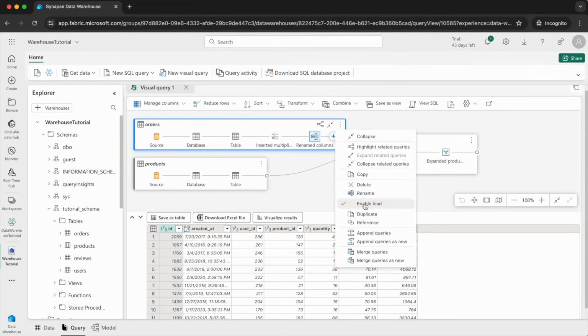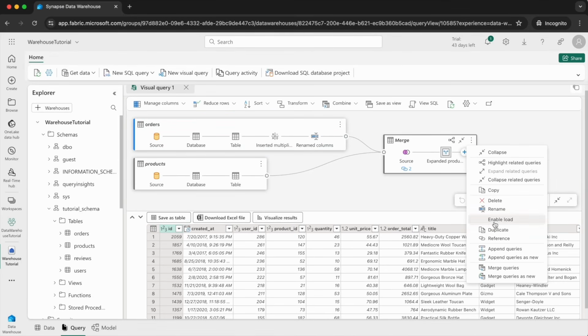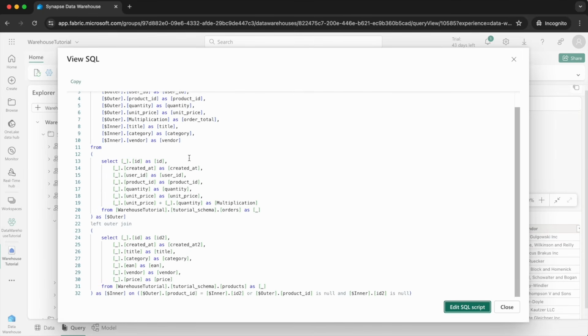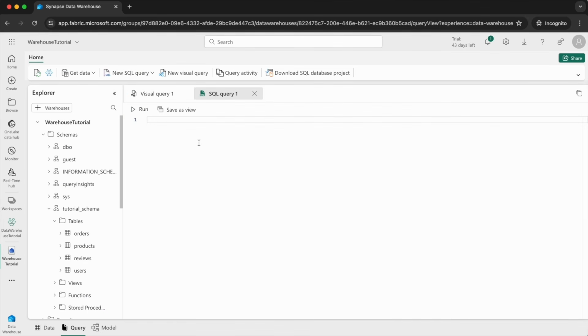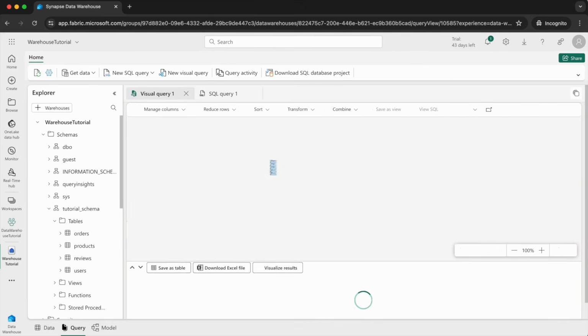enable load. So what you want to do is you want to enable the load for the merge operation. And then that is what will be generated in this SQL. So this is the SQL for all of the operations that we've done so far. So if I actually copy this, close it, and then create a new SQL query, and paste that, and then run this query, the resulting table will match what we have in the visual query so far.